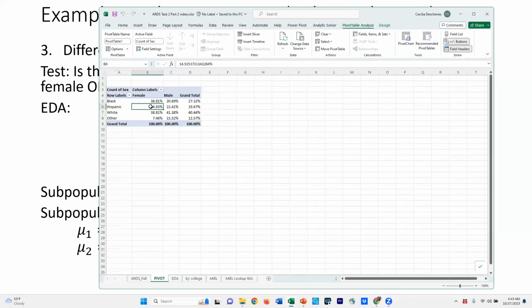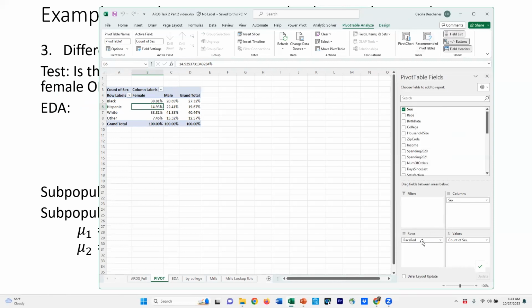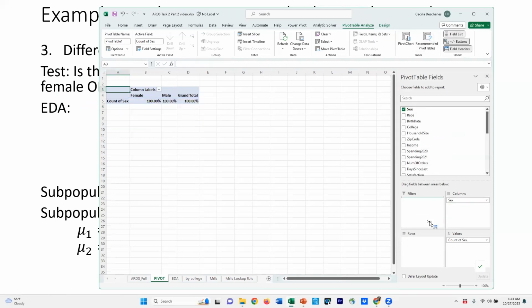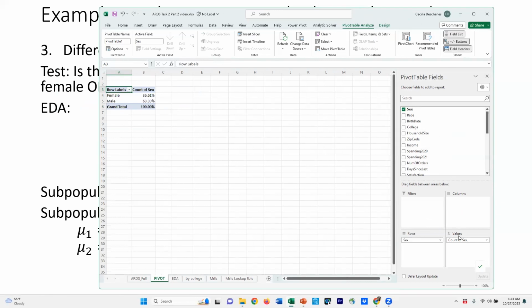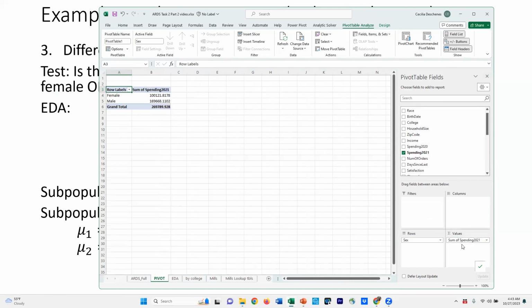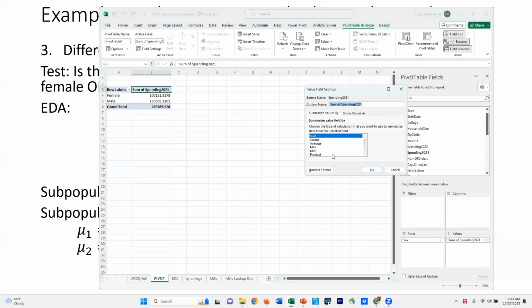The way I would set this up is, let's go to the field list, get rid of the race, and put sex in the rows. Then the only thing I need to do is put the spending in the sum of values. Now, a lot of people mess this up because they stop right here, and that is really useless. Don't stop with just the sum. We need to come down, hit that drop-down, value field settings, and switch this to average.